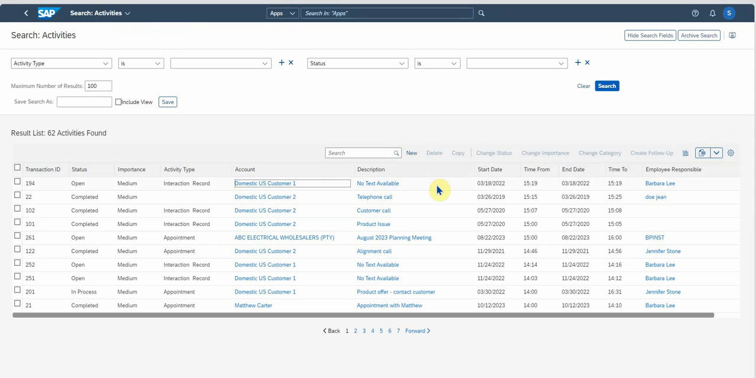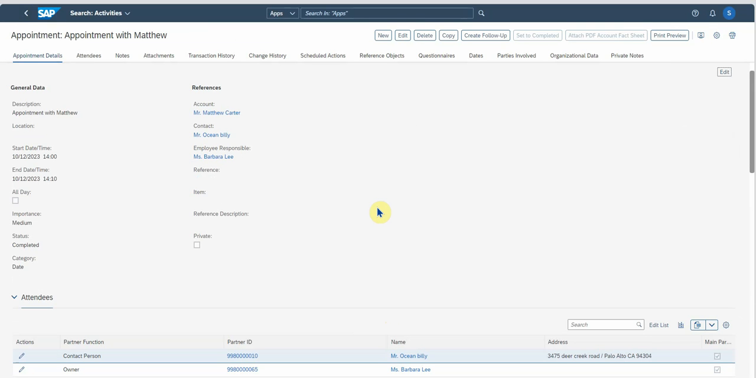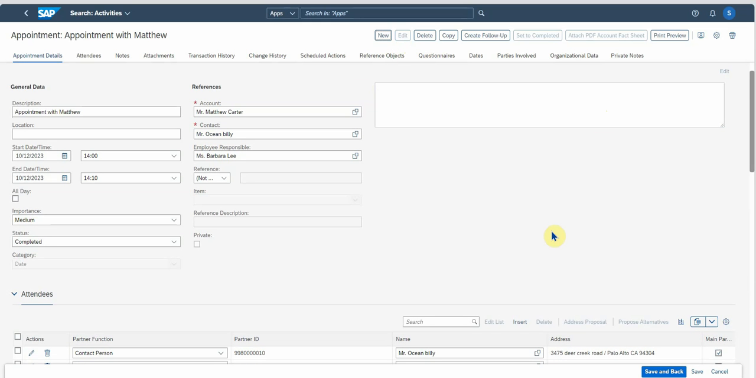Same for the activity descriptions. There we have customer call, product issues. There was no text maintained for this one. Basically, this is then the list of the appointments that you created or interaction records. If you click on appointment with Matthew, you can go into the appointment details. So basically what you see here is all the information that was maintained for this appointment.